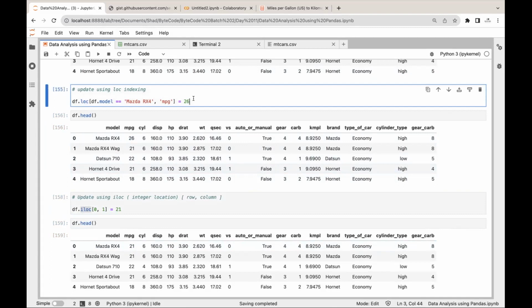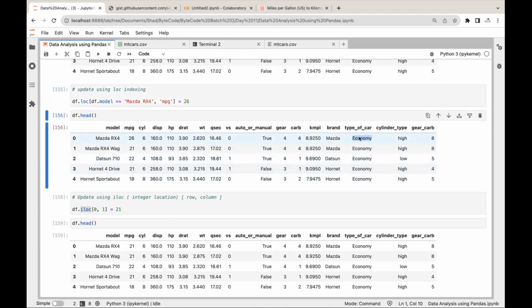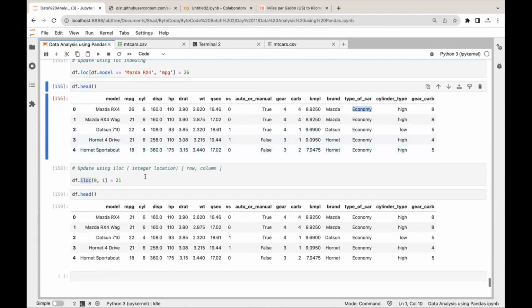And you can also update for multiple rows. I will use the same exact thing. This was just for one row, right? Suppose instead of the type of car being, let's say, economy, I want to update it using basic. I don't want to say it as economy. I want to update it using basic.